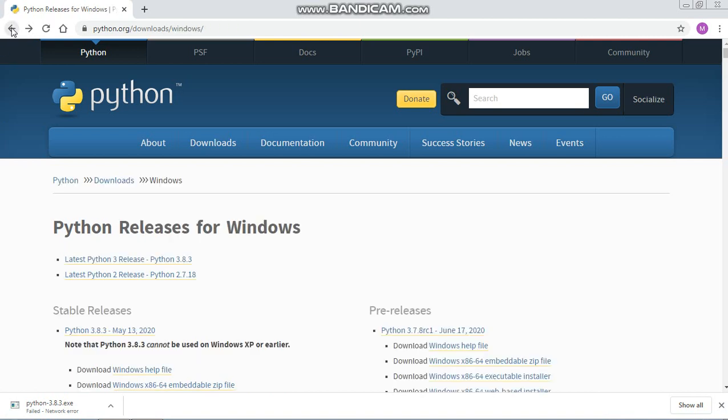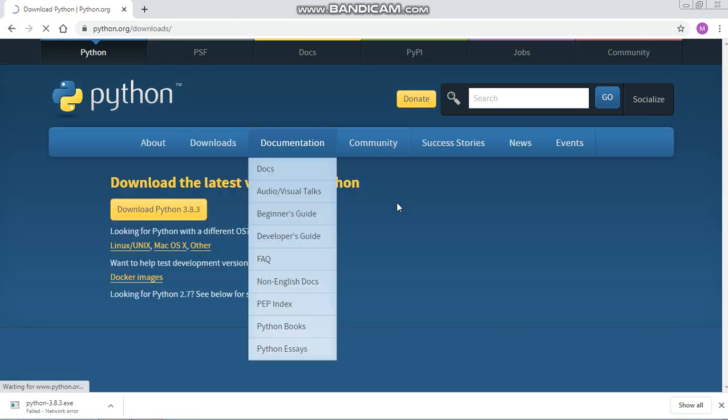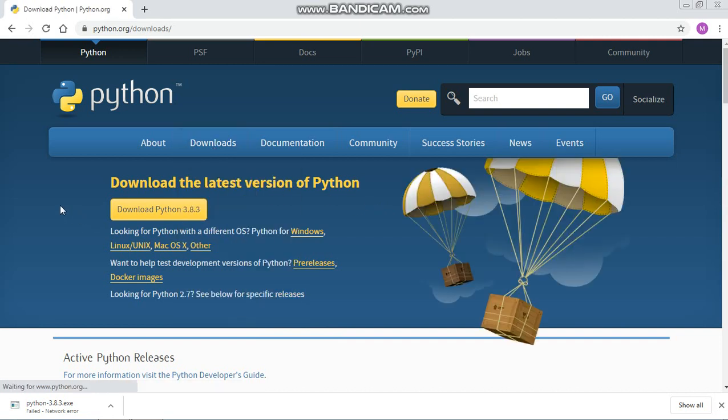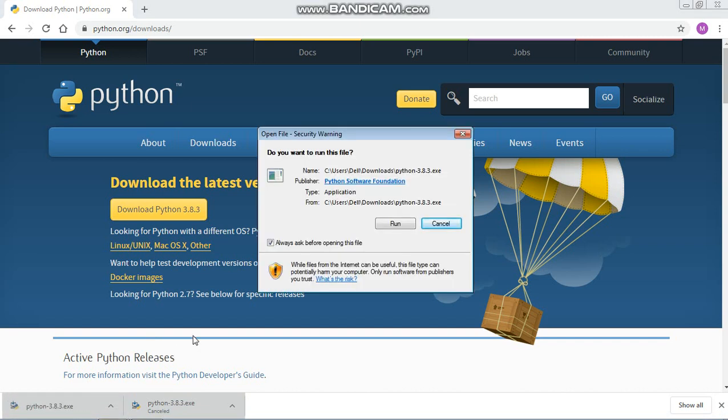Go to the download, then download the latest version for Windows. I will click here. See, it's downloading here. It will take some time. See, it has just now been downloaded. I will click here. You can directly go to open in the folder also, and then you will install it. You will click on the run button.